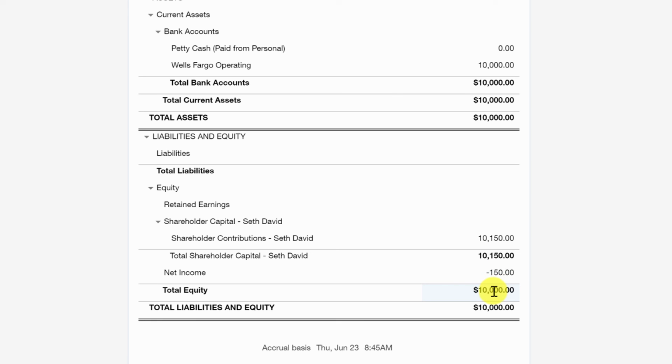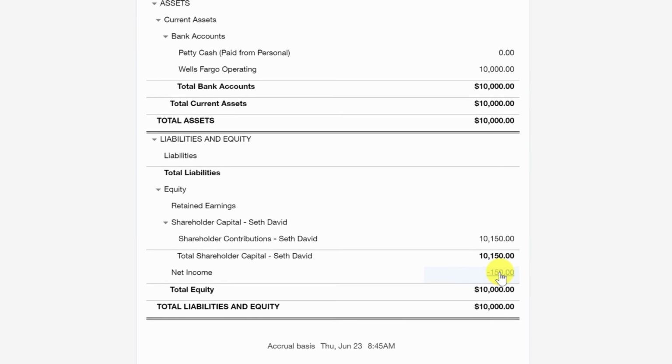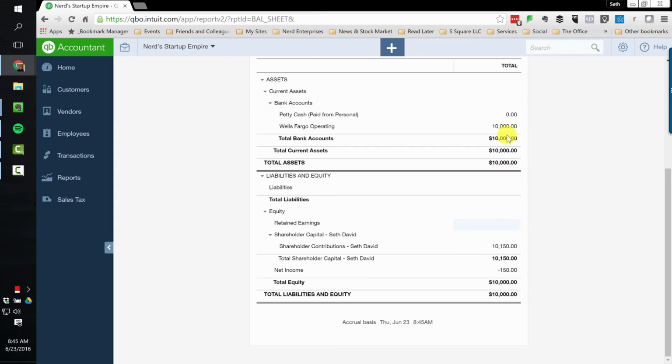So the value of the company is still really $10,000, because I have now reflected the fact that I've contributed that $150 into the business, right? So the value is still at the net of what I actually, the $10,000 deposit that I made. It's really $10,150, but I spent $150.